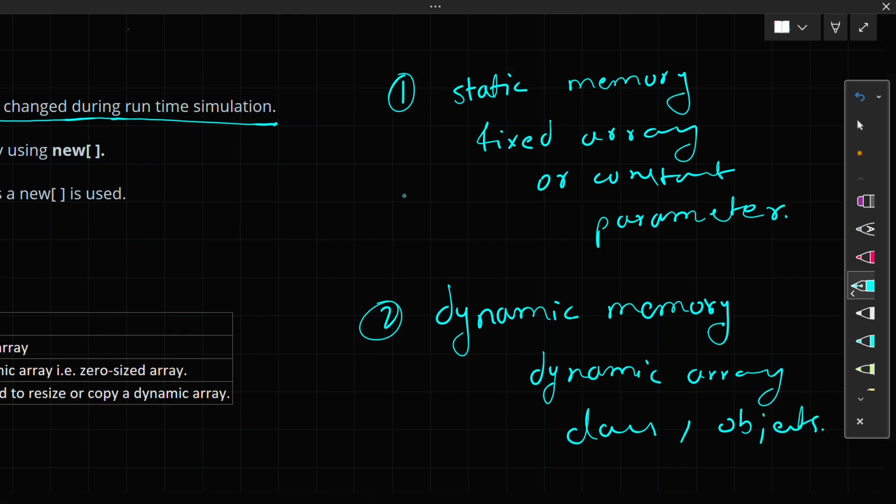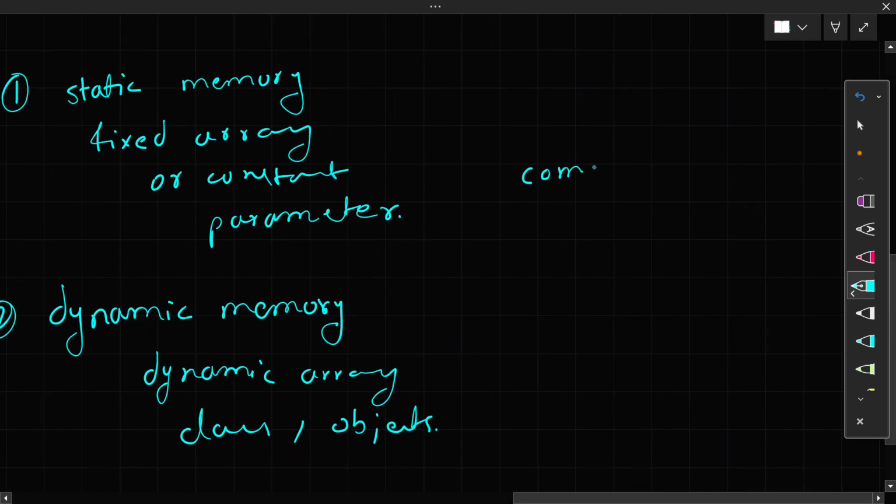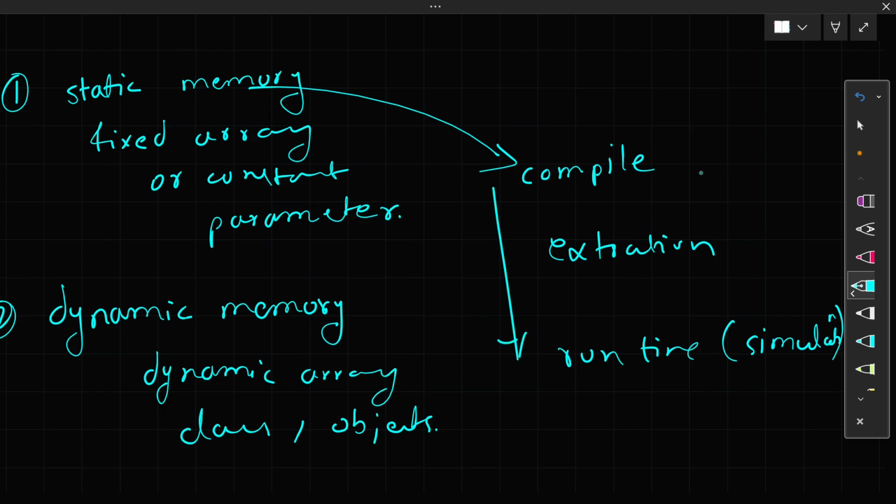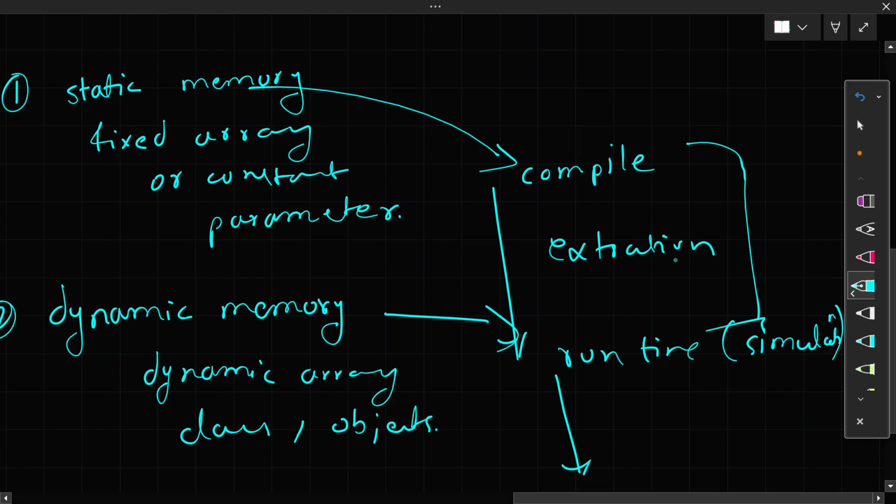Static memory is the same throughout the simulation. It is declared before, at compile time. So there are compile time, elaboration, and runtime, or you can say simulation. This memory is created at compile time and stays the same throughout the simulation. Dynamic memory is created at runtime. Before that there is no memory for dynamic memory.